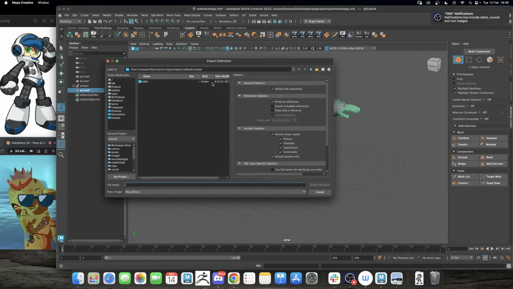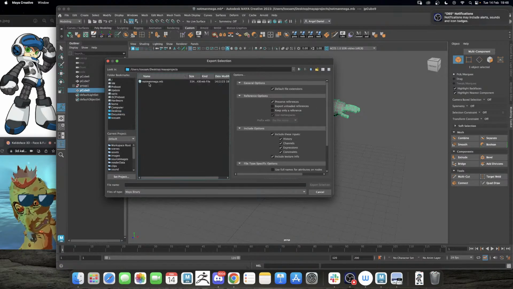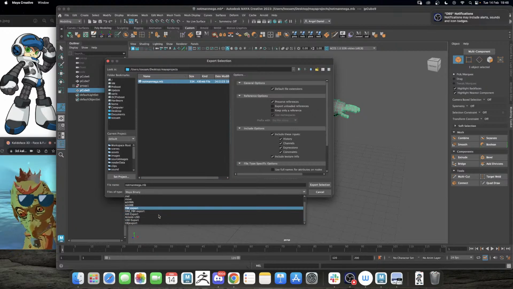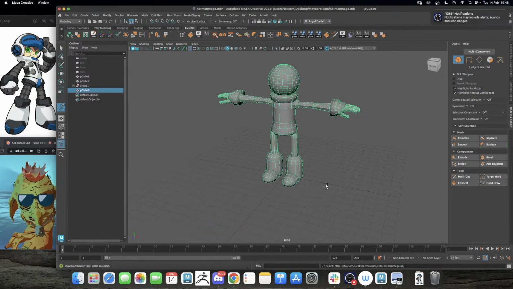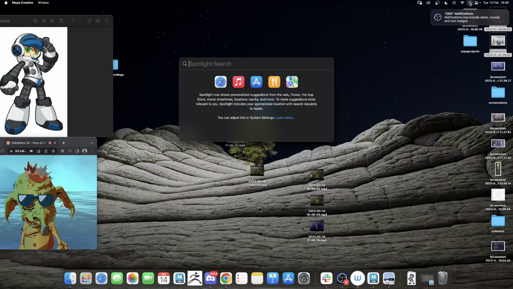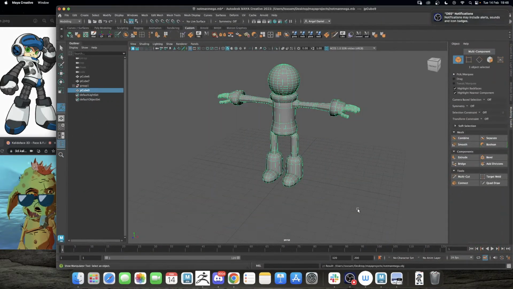And we want to export the selection as not Maya binary, but OBJ. And yeah, export selection. There you go. Let's close Maya a little bit, and let's open ZBrush. Let's open Maya again just in case.